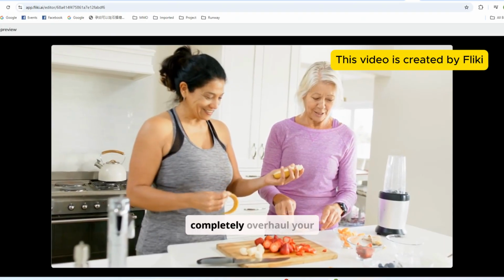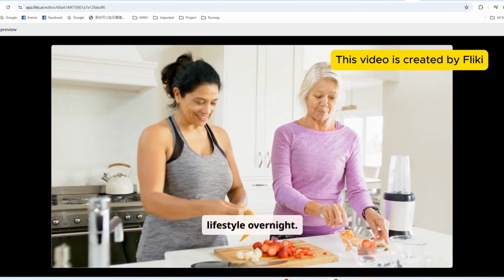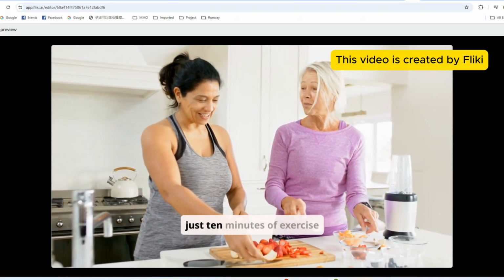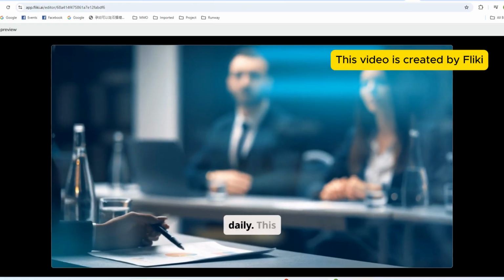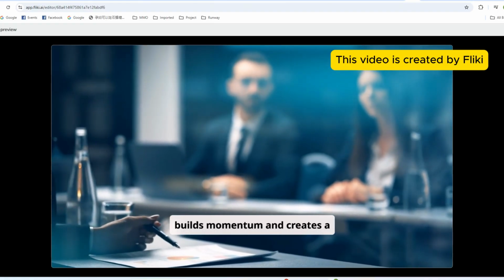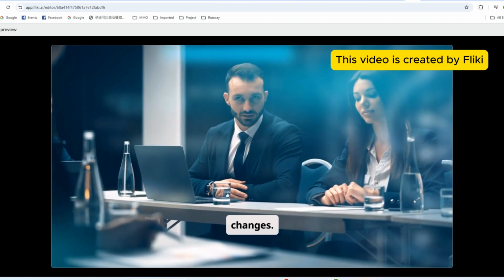Don't try to completely overhaul your lifestyle overnight. Instead, commit to just 10 minutes of exercise daily. This builds momentum and creates a foundation for bigger changes.